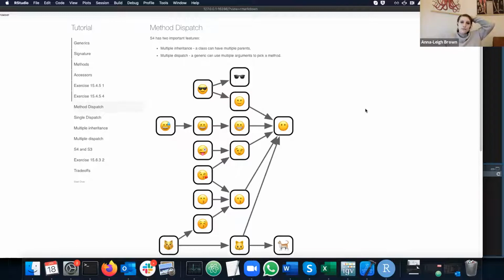Cool, method dispatch. I would have loved to make my own complicated diagrams for this, but oh my goodness, so many emojis, I was not going to do that.